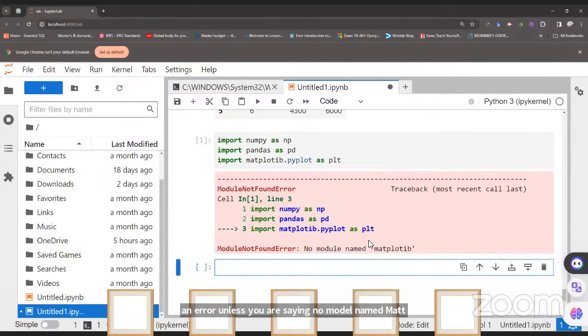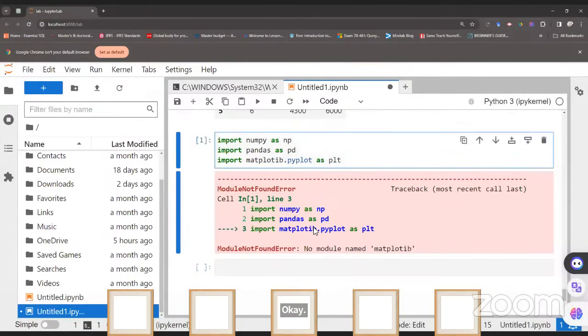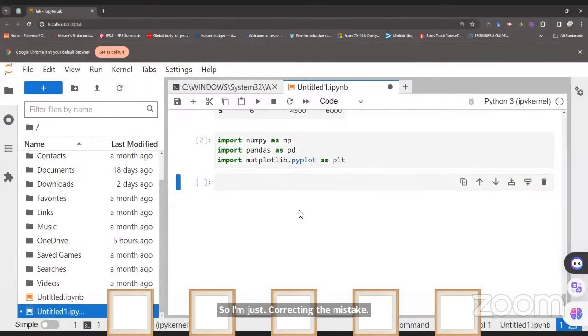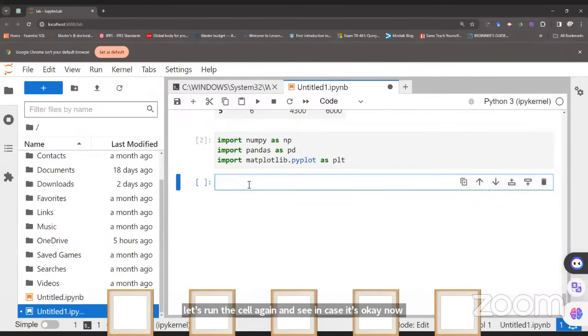Okay, so I think I misspelled matplotlib. So it doesn't actually know what I have typed because the one I wanted to call is not really called the way I have typed it. So I'm just correcting the mistake. Matplotlib. So let's run the cell again and see. Okay, it's okay now. So we have our standard packages imported.